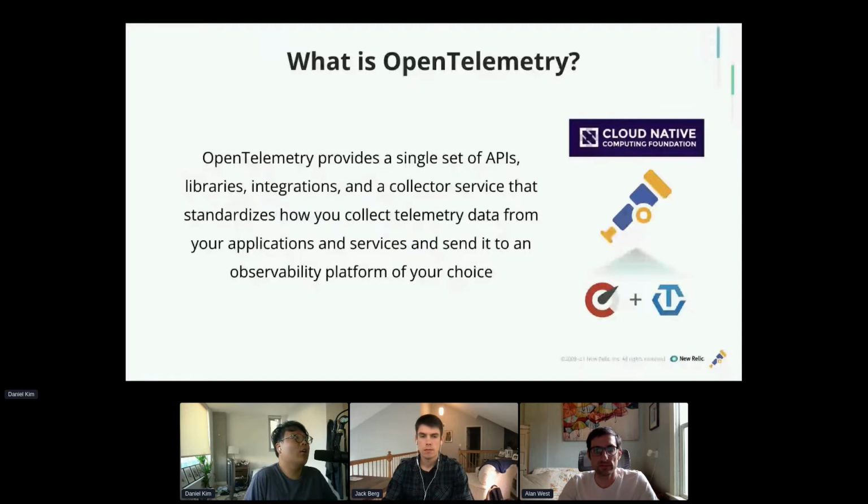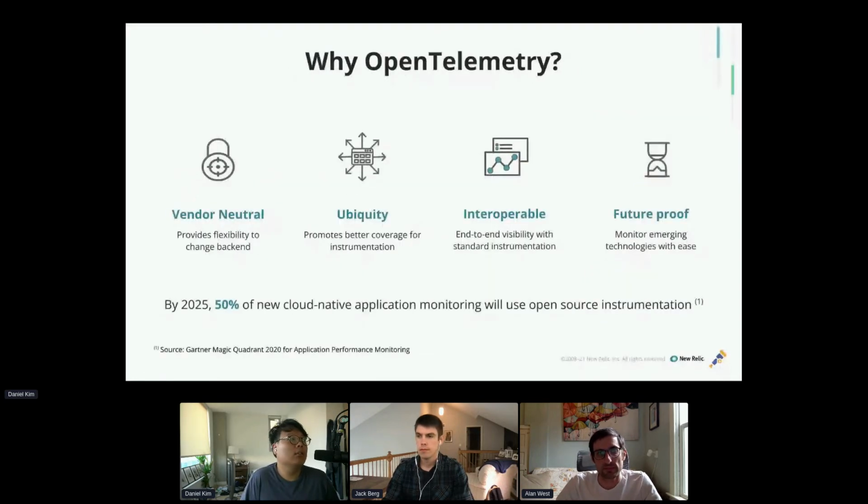So yeah, why OpenTelemetry? Why should you care? Even though there's been a really strong use of open source software in monitoring and observability, recently there's been a large increase in observability software that is open source because of the interest in distributed tracing as well as adoption of a lot of very popular open source projects like Kubernetes. According to a recent report by Gartner, by 2025, 50% of new cloud native applications will use open source instrumentation instead of vendor specific agents for improved interoperability.